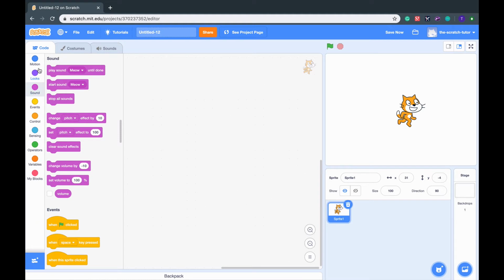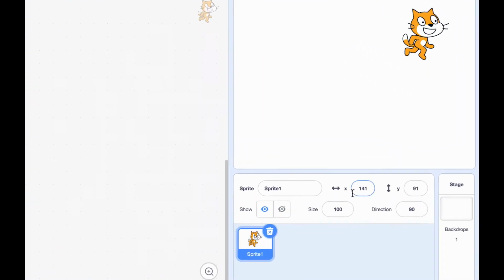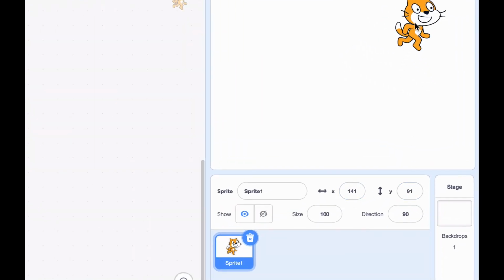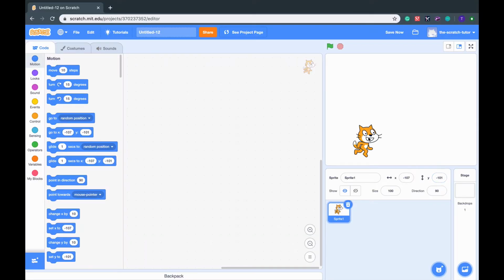Everywhere on the display screen has a certain X and Y value. So if I drag Scratch Cat up here, we can see that the X and Y values changed. We can drag him down here, and we can also see that it changed as well. The very middle is 0, 0. So I want him to go to X 0 and Y 0, and he will go to 0, 0.